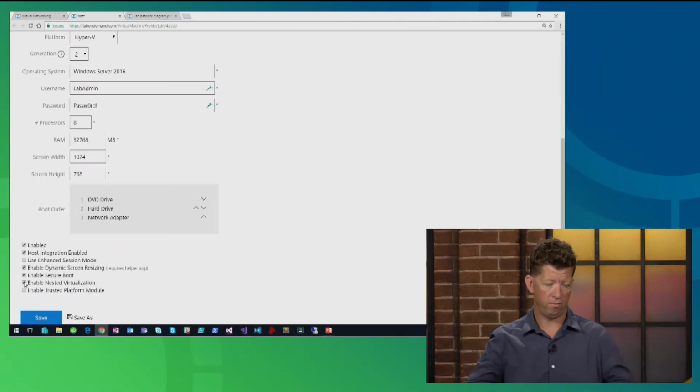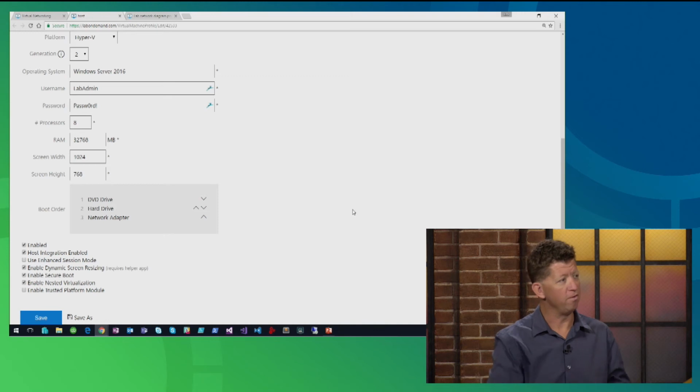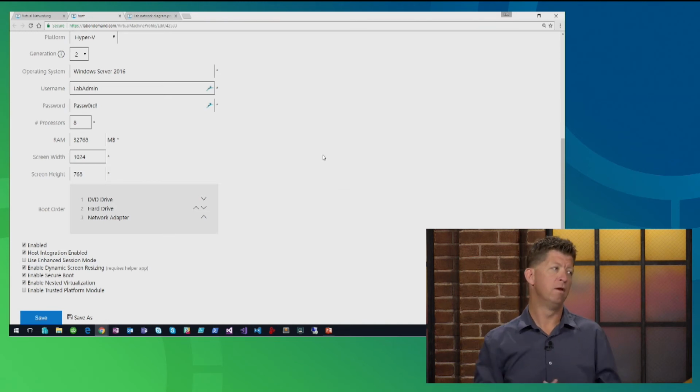So now you can do things like install Hyper-V, or in the case of vSphere, install vSphere in vSphere, or it's ESX. That's what I'm looking for. Install ESX in ESX.